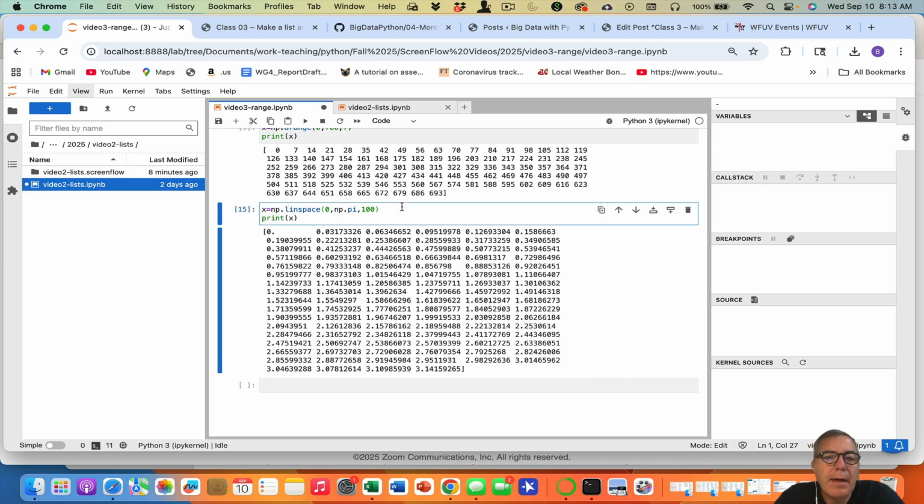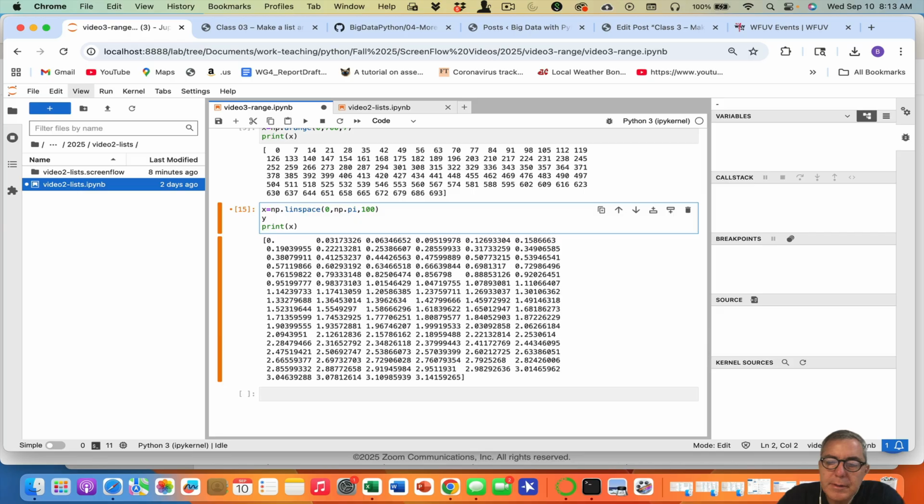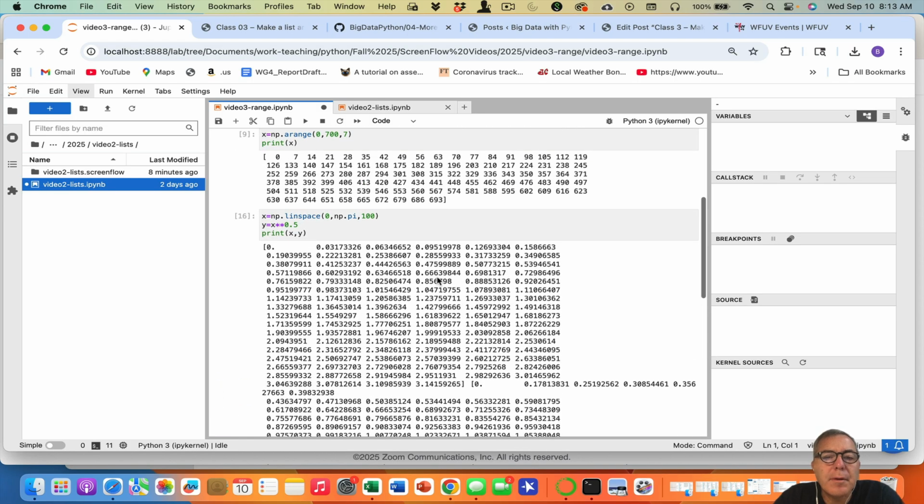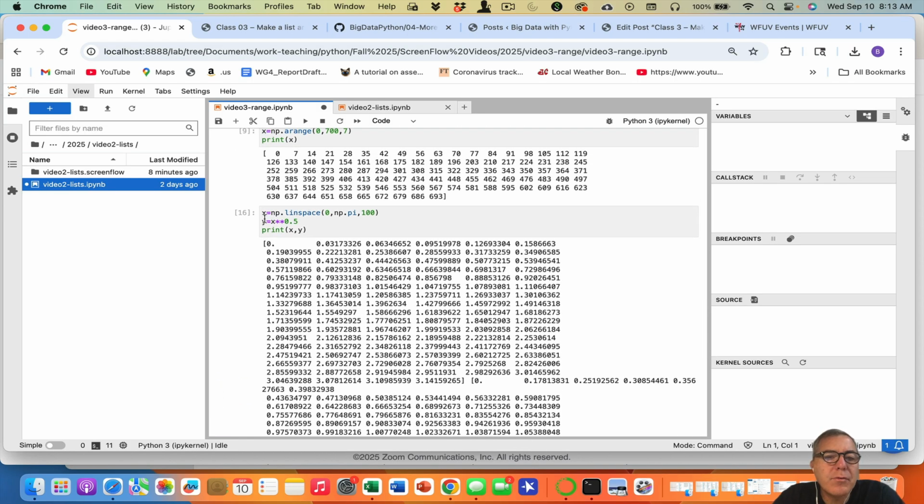So you could say x equals this, so you could say y equals x to the square root of x, to the 1/2, right? And then you could do print x and print y, right? And so you can see you have those two sets of numbers. That's nice. And I'm calling these x and y, so that's just normally what you do. But you could call these anything you want.